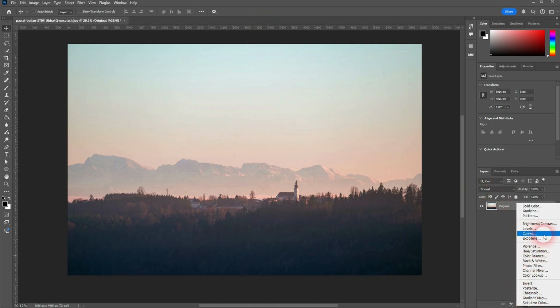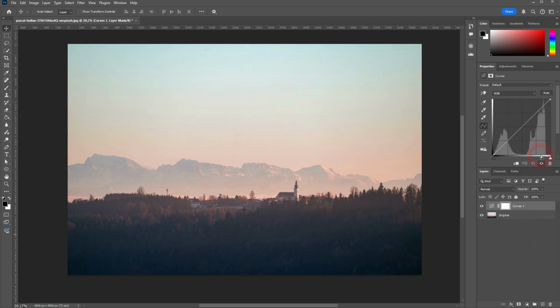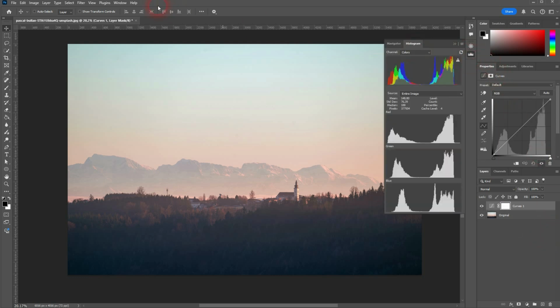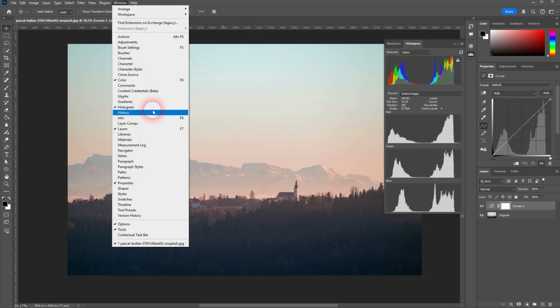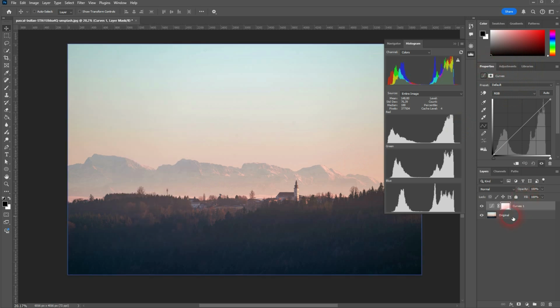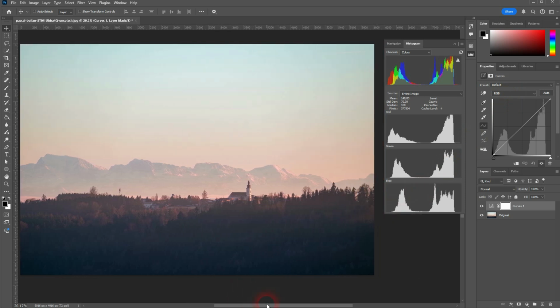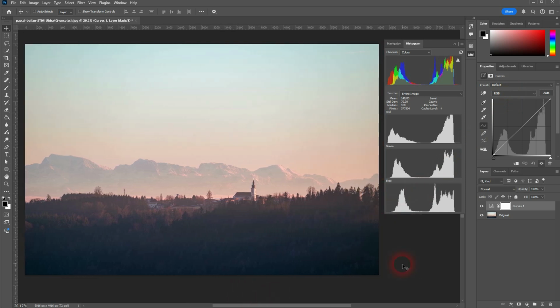It opens yet again a histogram. And let me also open this histogram, find it in a window. And also make sure that you can see your curves under the properties and switch to the curves layer. And now yet again we have sliders, but let me reposition this here. And with that we can adjust our histogram. So just like with the levels adjustment, you can drag this to the right.